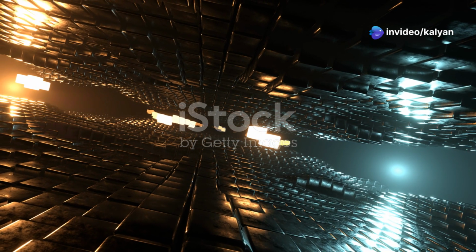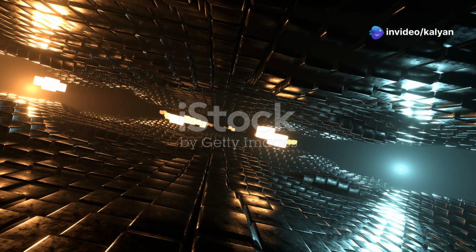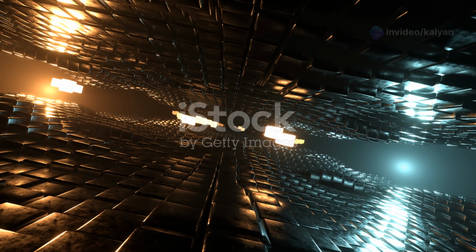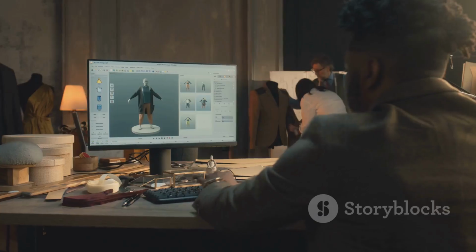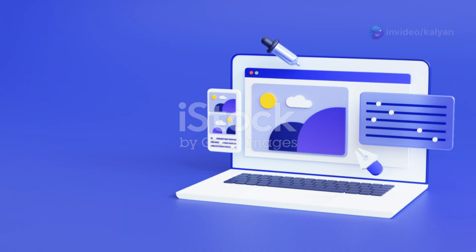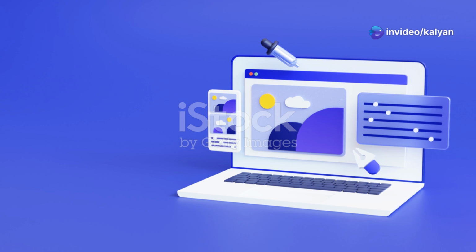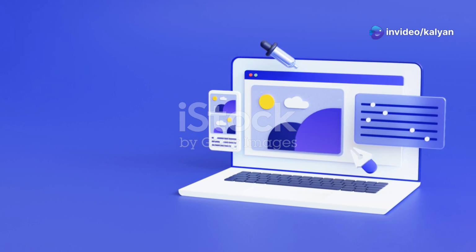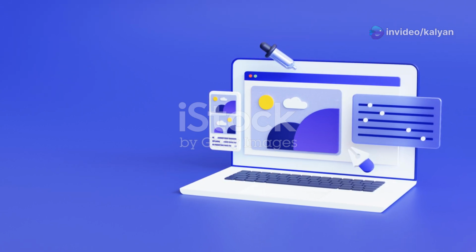Have you ever wondered how computer-generated imagery in films, video games, and architectural visualizations are brought to life? The answer lies in a fascinating process called 3D rendering. In essence, rendering is the digital art of transforming 3D models into 2D images that mimic real-world visuals.